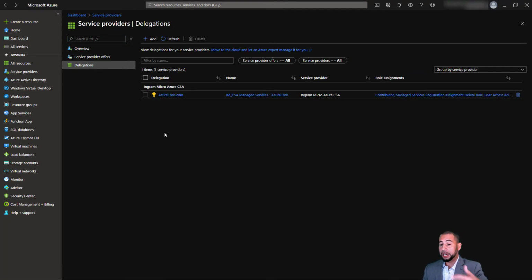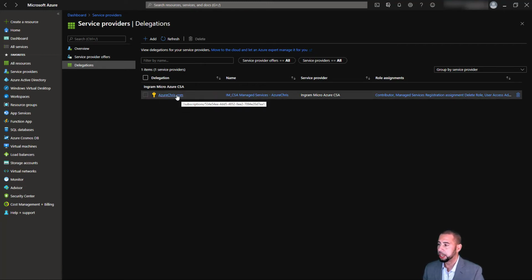So they've delegated access to their tenant to you. So they have to look at delegations. And here we go. They see, hey, I have a service provider offering. This is the name of the managed service provider. This is the offer name based off the parameter file. And this is the role assignments that they've granted access to, right?